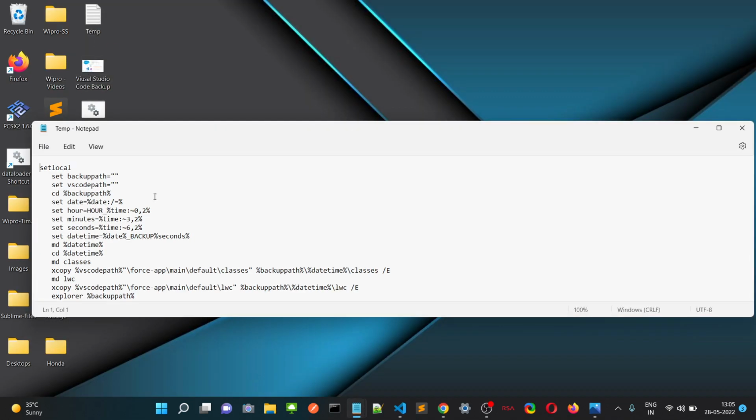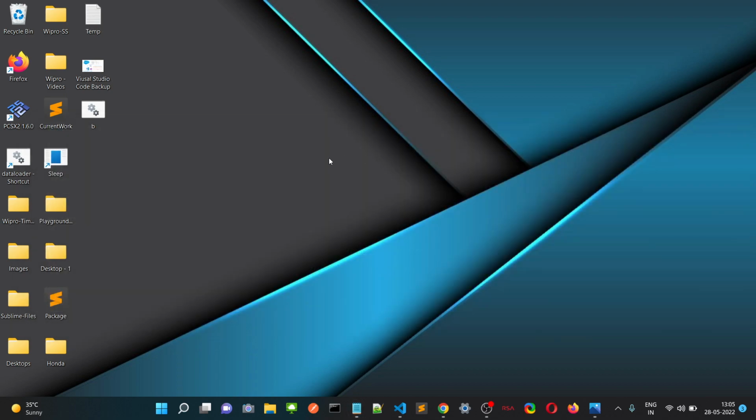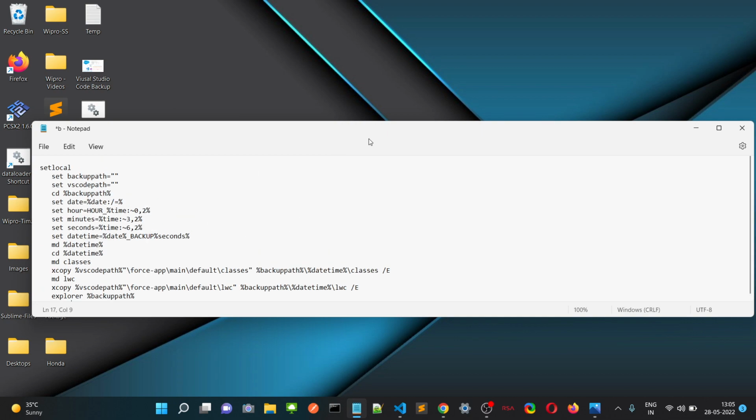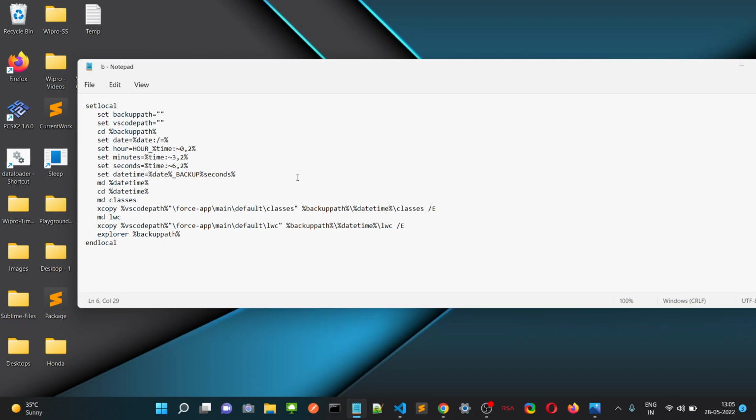So here is my code. The batch code I have written here. I'll show you how to use it for your directories. Let me close this. I have put that code here. This is the code I have written for the backup. You only need to change this, nothing else. You only have to put your VS Code directory and backup directory here. So how will you do that? Let me show you.